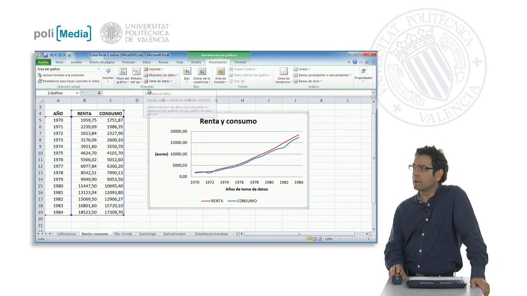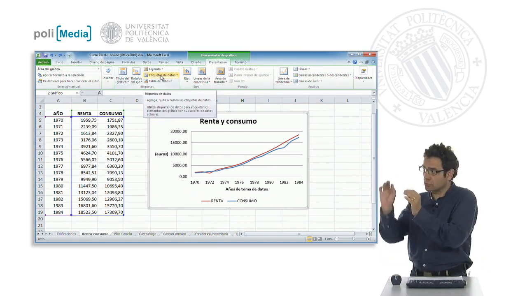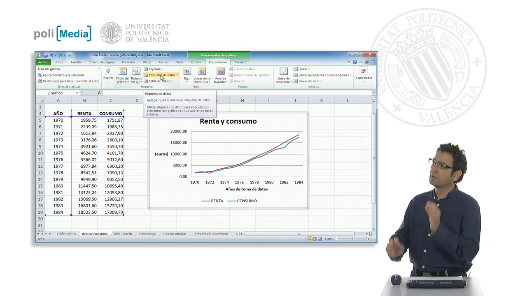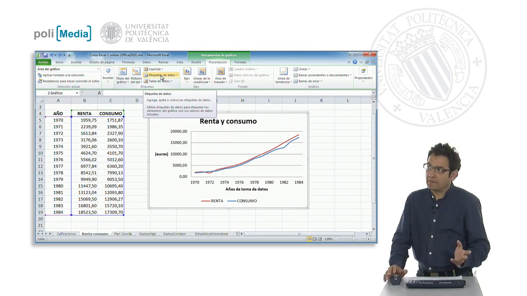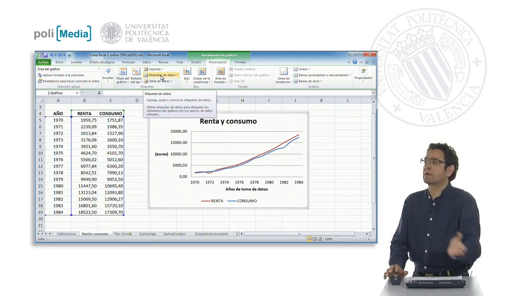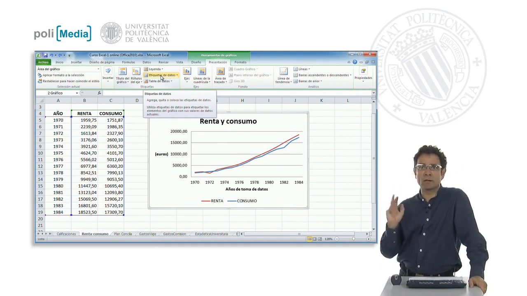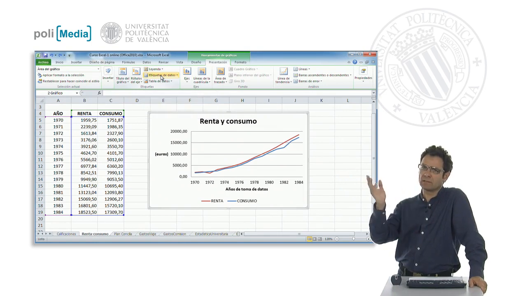Well, so in order to do that, we are going to use this tool that Excel has available, and it is called labeling. Let's get started by adding labels to the data that constitute the chart. We are going to be adding the value of the income and consumption for each year. It is important to note that we must use this tool carefully, especially in big charts like this one.